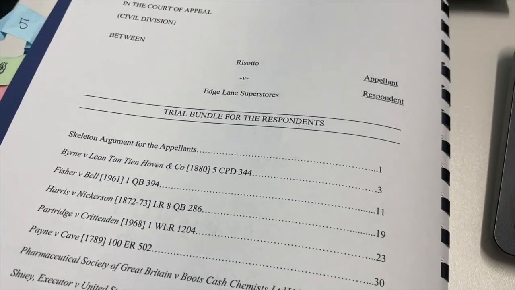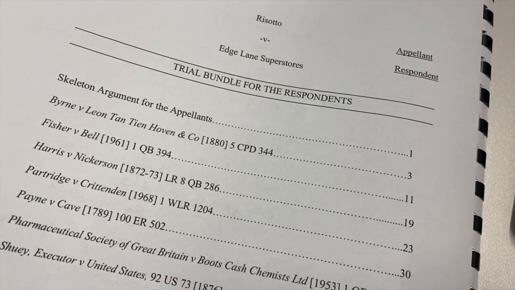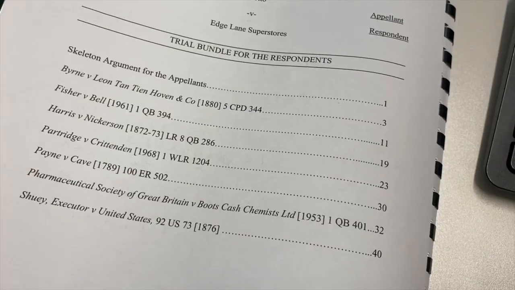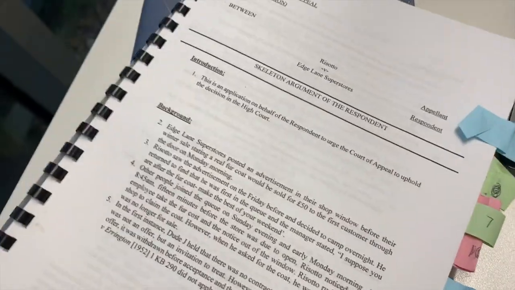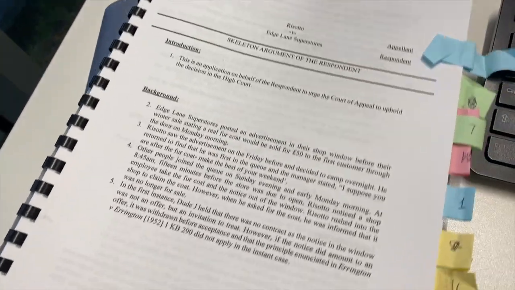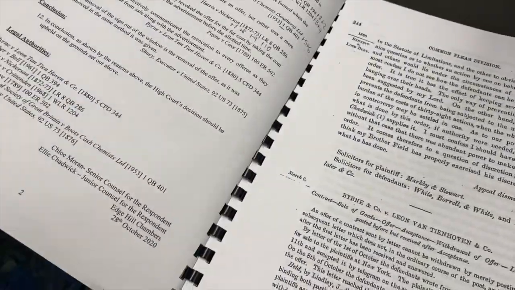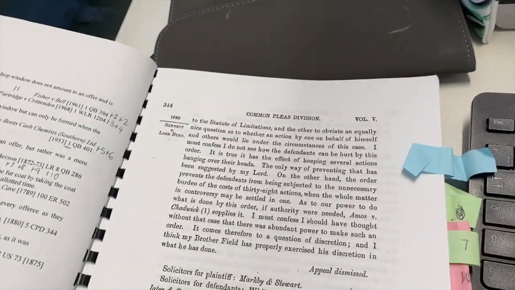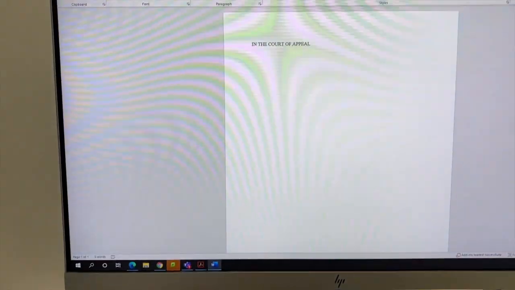When I start making my trial bundle, the best thing to do is use an old one. So this is the one from the previous round, and then I just use that as a kind of guide just to remind myself how to set everything out and make sure everything's perfect. So I had a little flick through that and used the computer just to copy it over.